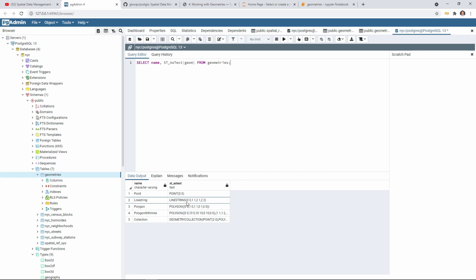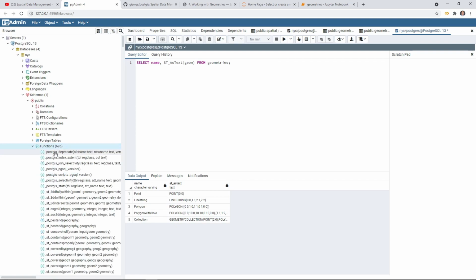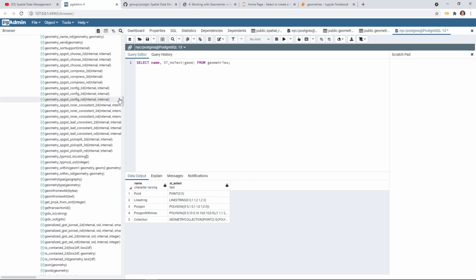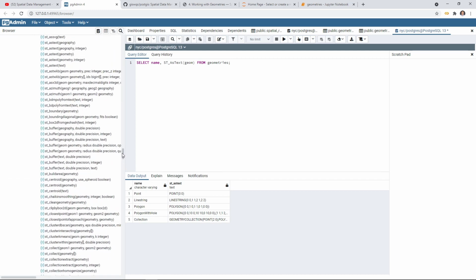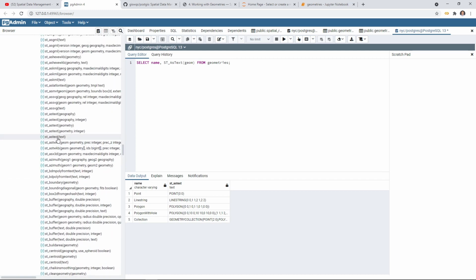If you want to learn more about the functions, you can go to the functions again here and click this one. If you scroll down, you should be able to find ST_AsText. All right, so this one here. You can also pass in the geometry and the text, and you can have an integer. Basically, you can limit the number of strings you want to print out.